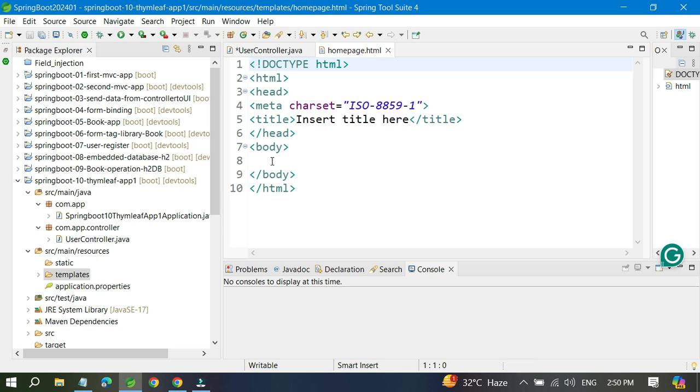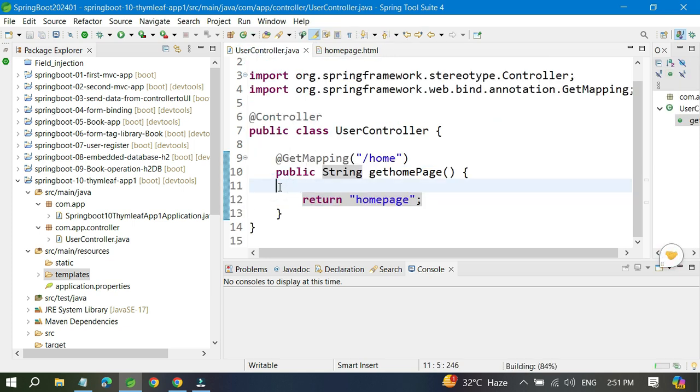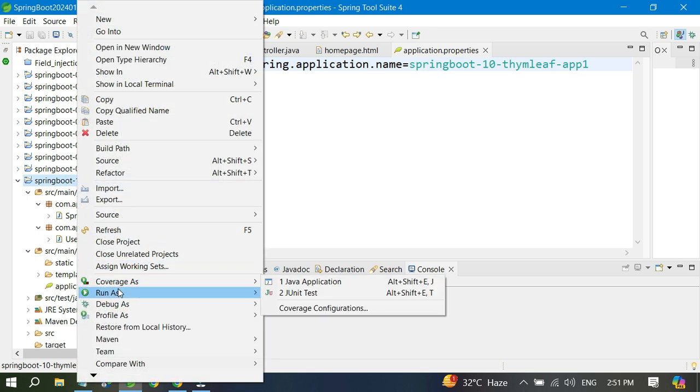Now I'm going to write some tags. H1, welcome to home page. I will save this also, and we have to call slash home. If I want to specify any port number, I can specify it, but I don't want to specify any other port number. I want to run my application on the default port number 8080. So let's start your application. Okay, run as a Spring Boot app.